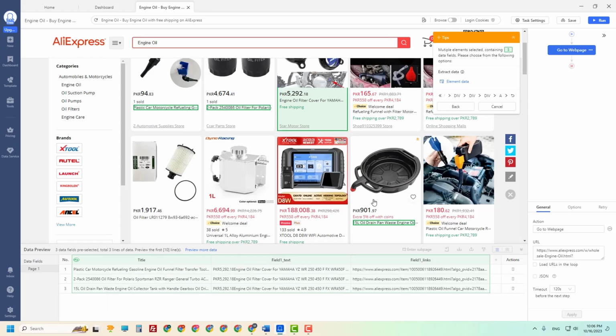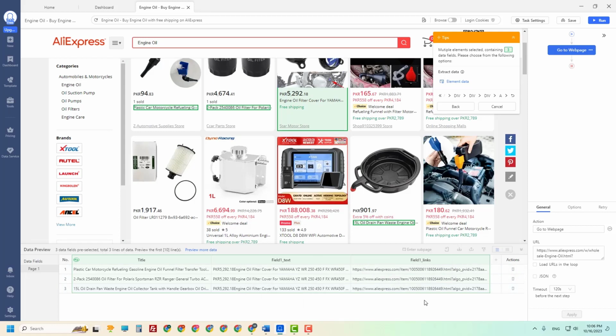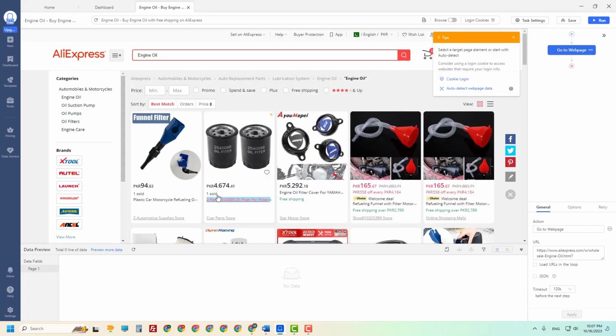it has extracted title, text and URL. But if you take a look, these are the same URL being repeated, so it is not working properly. And we need to find another way.